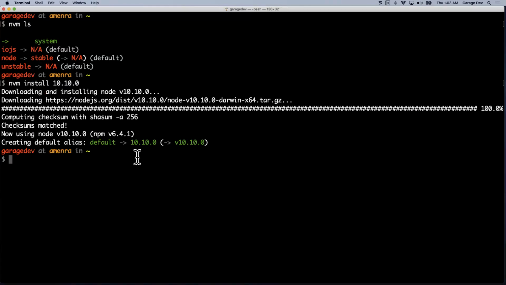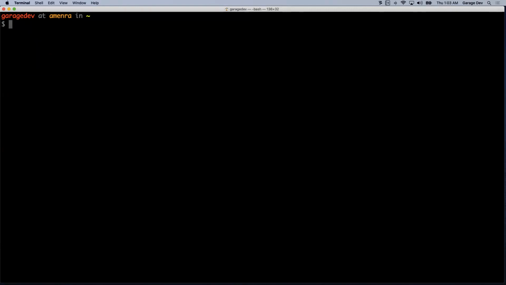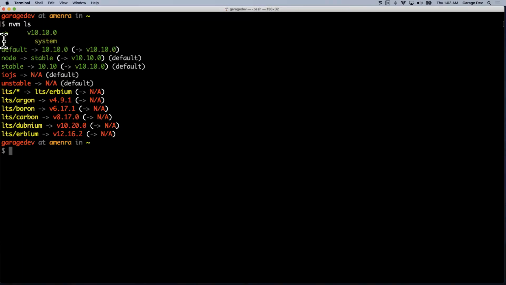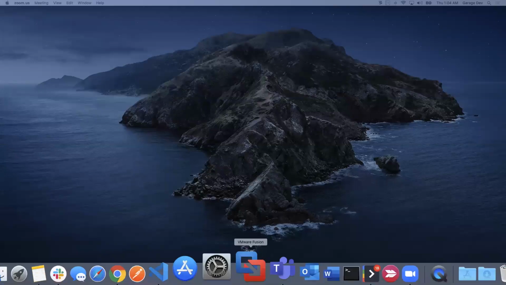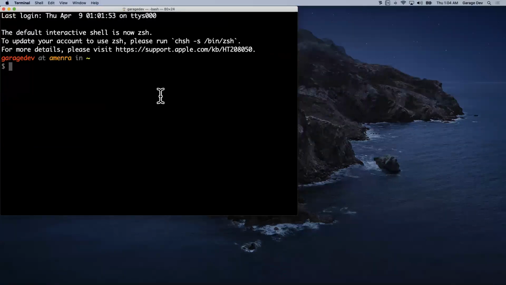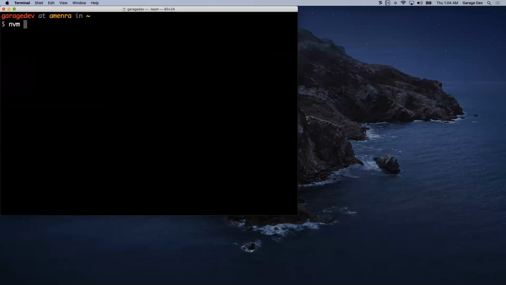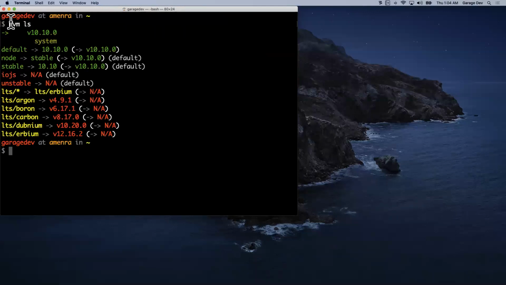Boom. And now it's going to set that as the default version. Now, if I do nvm ls again, as you can see, my default is going to be the nvm version and not the system. Don't worry about the iojs and the unstable thing. That's really not important right now. And if I close out my terminal, this is very important, and I reopen it and do an nvm ls, it still has system as the version that I installed as my default.